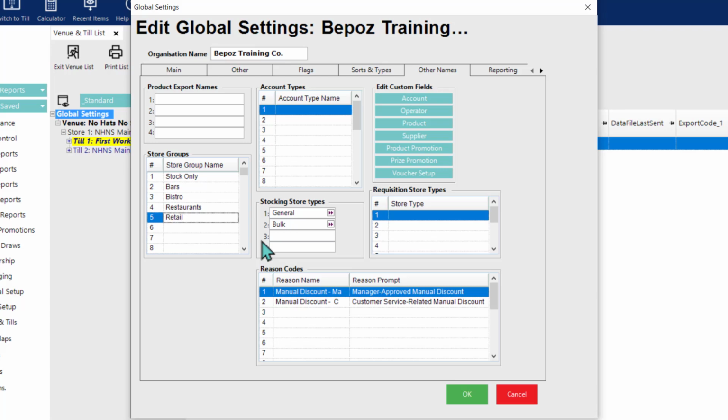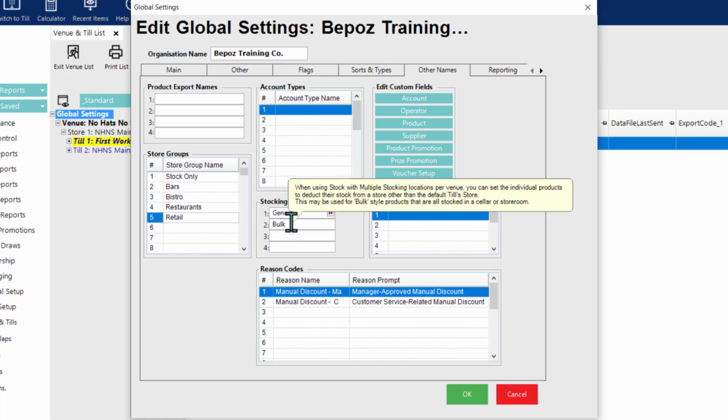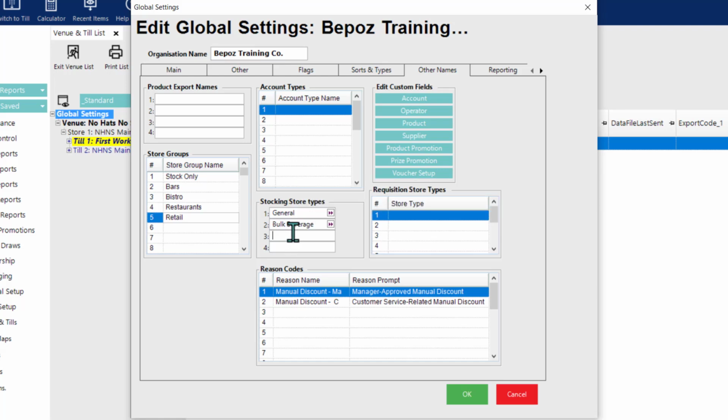Then in organizations that have multiple stocking locations per venue, we can set the individual products to deduct their stock from a store other than a till's default store. This would be commonly used with bulk or draft beer, where a keg or a barrel dispenses to multiple locations within the venue. More on mapping these in a minute, but for now I'm going to just rename this one to bulk beverage. And I'm going to create a third one called culinary.